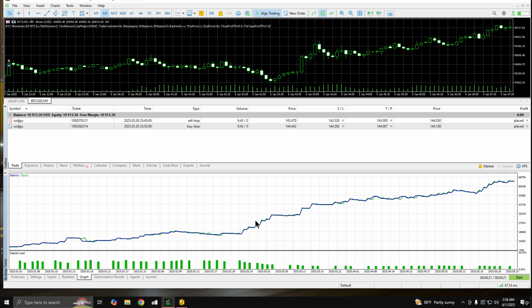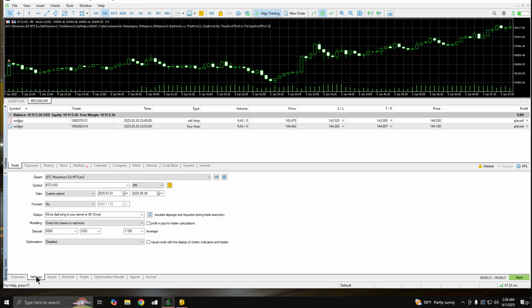This is the graph, right? But I'll run it for you guys so you can actually see. So we'll go into these settings of the backtest. You can see BTC Momentum EA MT5. We have it on Bitcoin, the 5-minute chart. We're going to start this backtest from January 1st of this year till Friday.